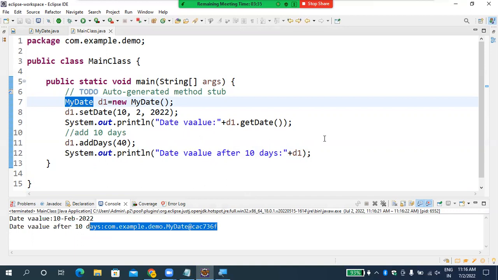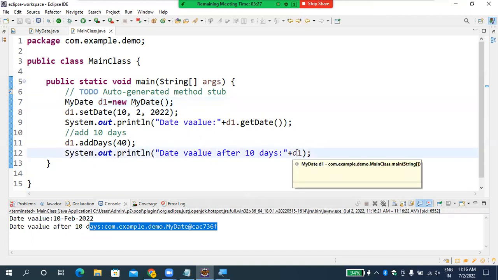It is giving me some internal code, what it is using to store that information. Understood? See, Java is trying to give me the information it is storing internally. That information is shown to me, but I am not able to understand what it is. It is understood by Java. Okay, fine. But what about me? I'm not able to understand.